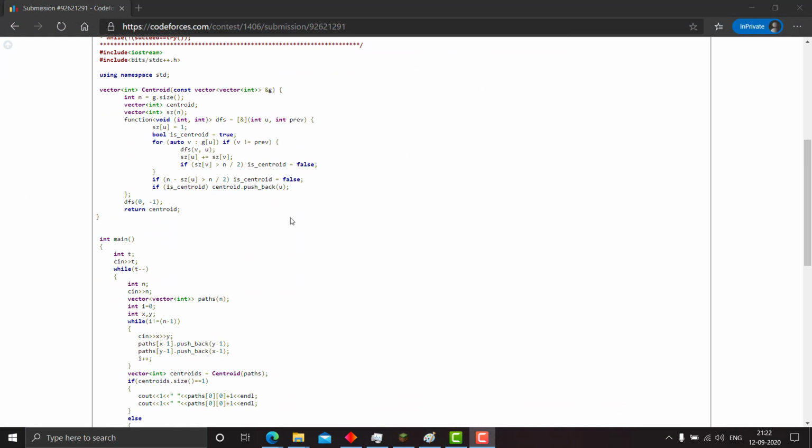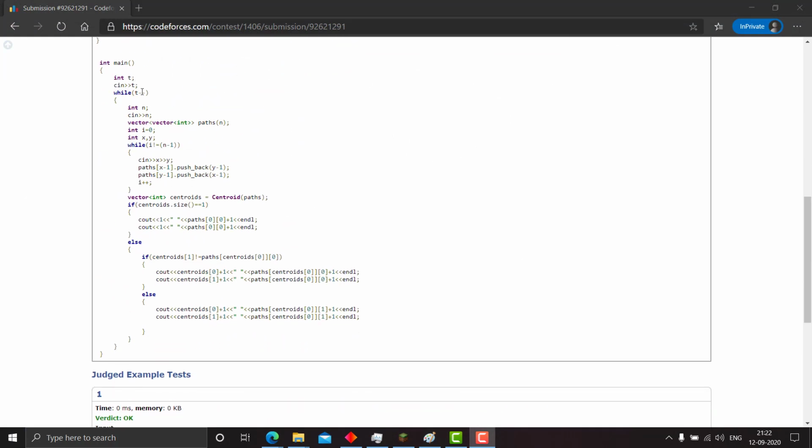Okay, so here is the code. We first take the number of test cases, then the number of vertices in the tree, then we create paths of n. Basically it is a vector of vectors. You can create an array of vectors, but a vector of vectors is the same thing. Then we input the n minus 1 paths and push them back into the tree. This is just a normal create tree method.